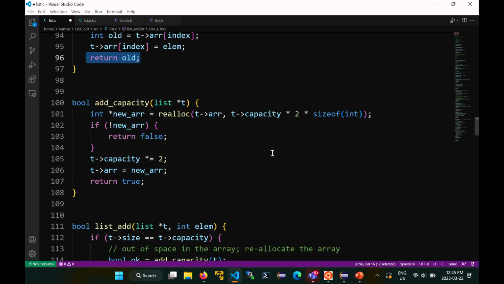All right, so for add, we need to possibly add capacity to the array. So we need to expand the size of its array. So it's useful to add a separate function that actually expands the size of the array belonging to T. So add capacity is that function.